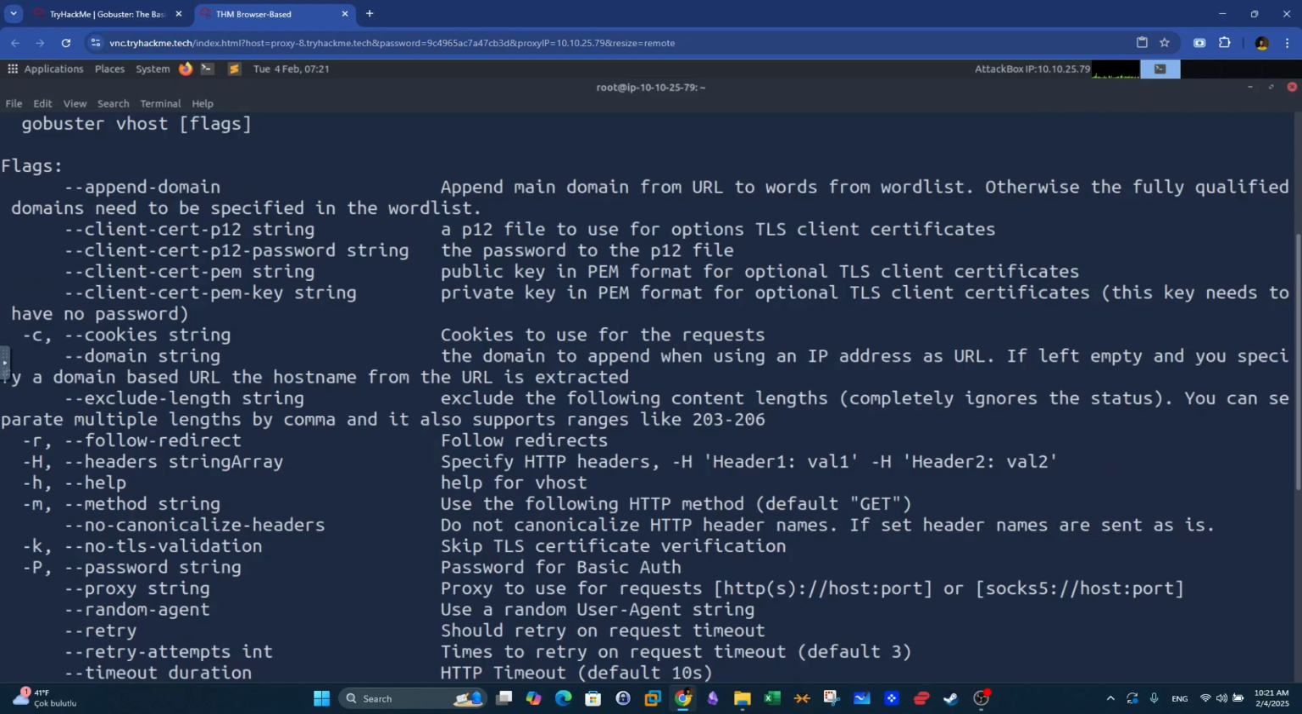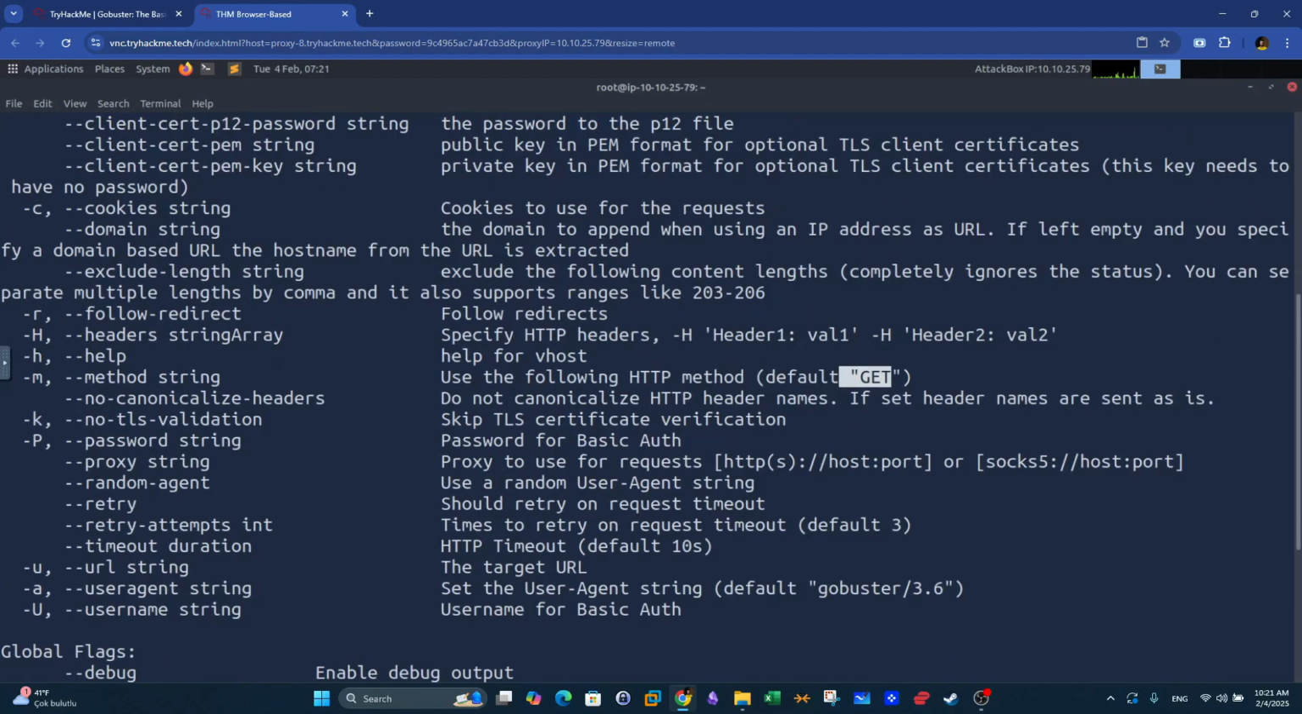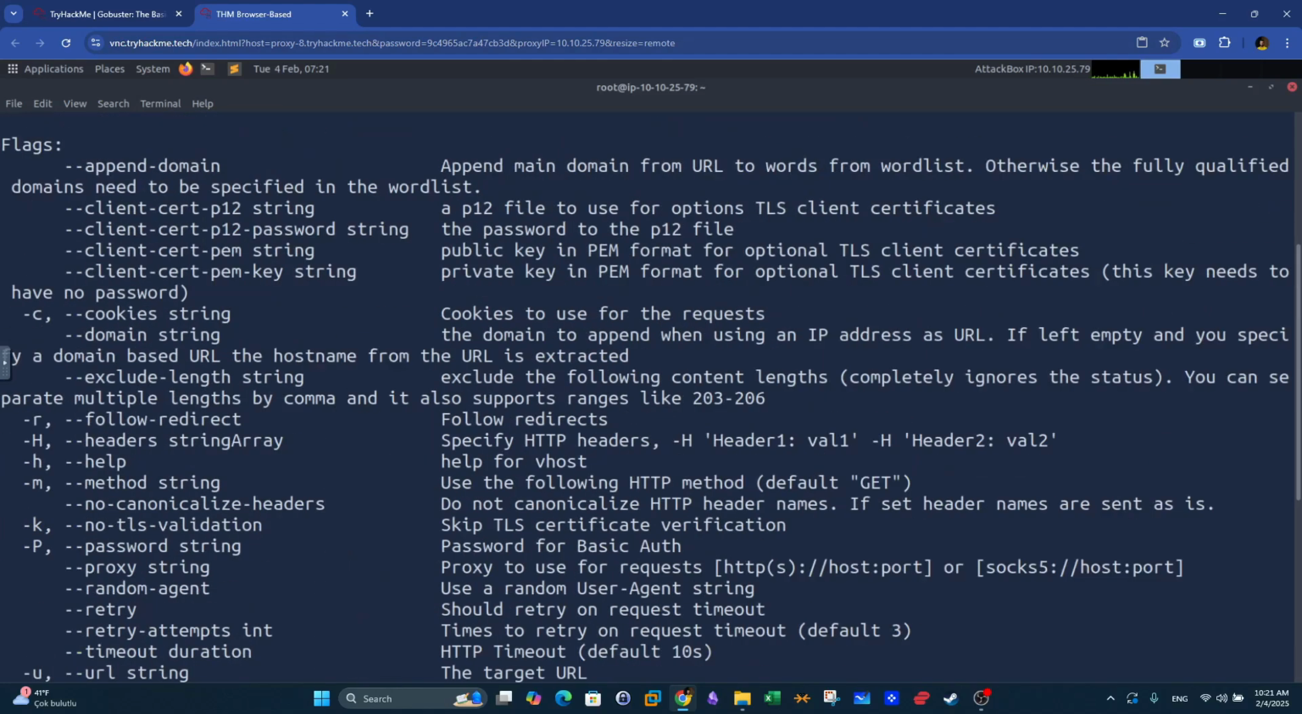Okay, let's see here. -c is for the cookies, we talked about this. -m is to specify the HTTP method to use for the request. You can specify GET, and you can also specify maybe POST requests. This one is for the password, this one for the URL, user agent, username. Looks like this is it. Oh, we have this one, --exclude-length. Here we exclude results based on the length of the response. You can use this when you are working with Burp Suite maybe, and you have an idea of the actual lengths of the responses. And we have -r to follow the redirects.